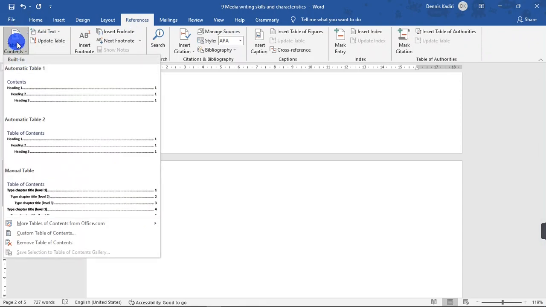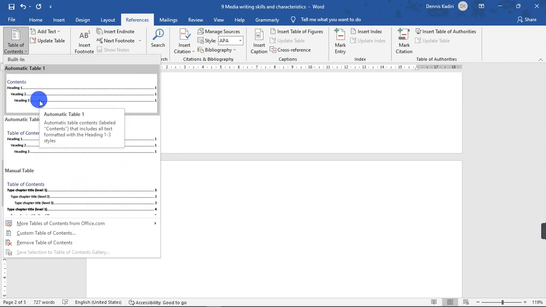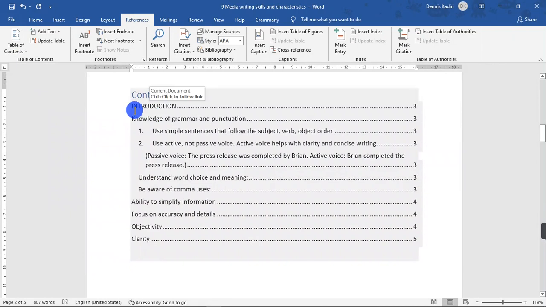When you hit on the table of contents, you see different automatic table of contents formats. So I'm going to choose this number 1, automatic table 1. After clicking on the automatic table 1, Microsoft Word has automatically generated my table of contents for my project.